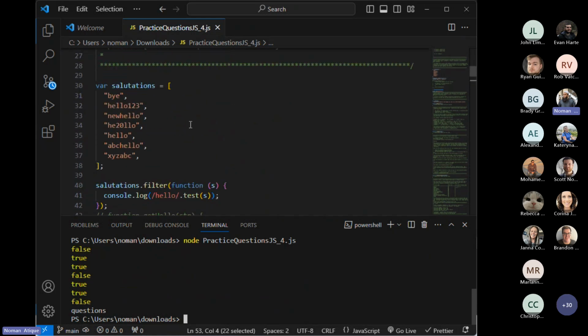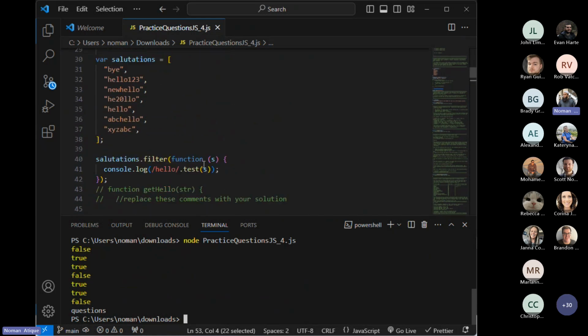So what it is doing is that it has 1, 2, 3, 4, 5, 6 values. It is basically testing them against this one. You see that it is testing that against this one. The first one is false, because the first one does not contain that one. The second one contains it, yes, so it is true. The third contains hello, so this is true. The fourth is false, because the fourth does not contain hello, since there's a 20 in between.